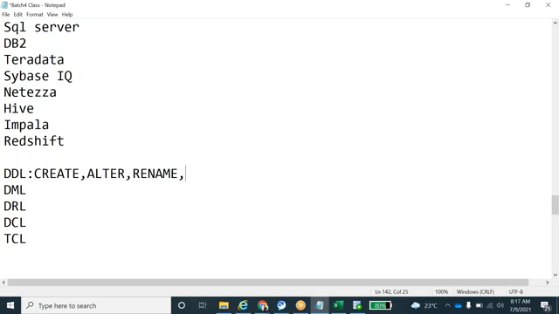Then rename. If you want to rename an existing table name or an existing object, you use the rename command. And then truncate. I will explain truncate and drop.